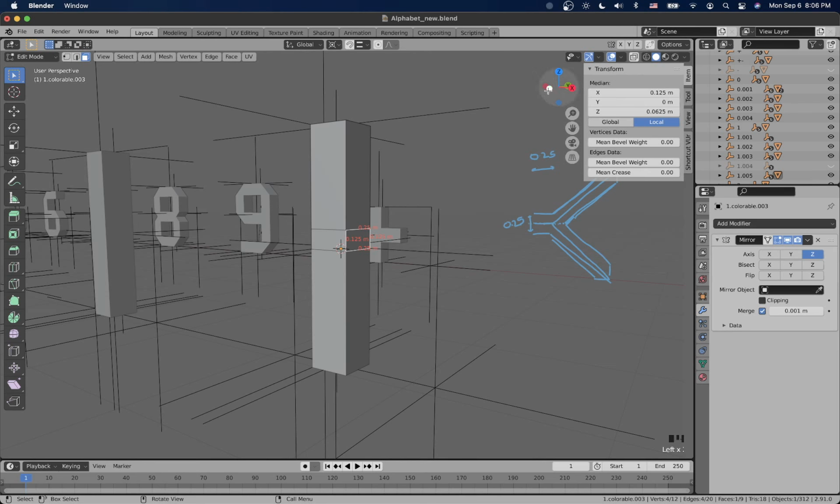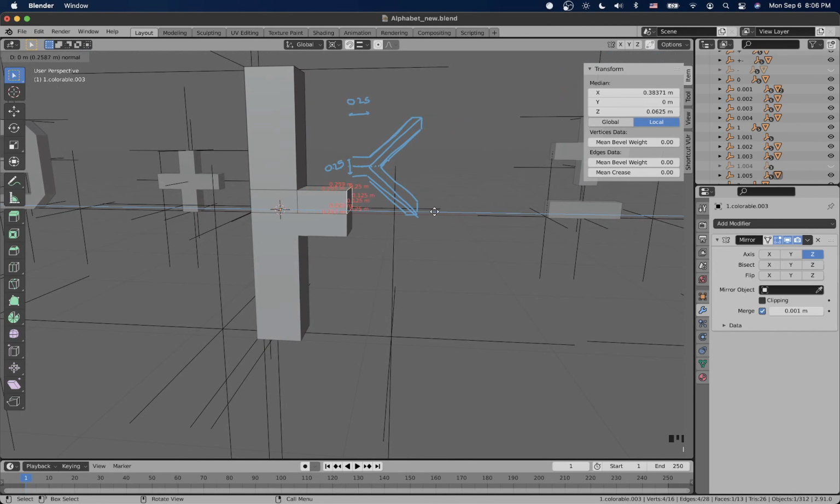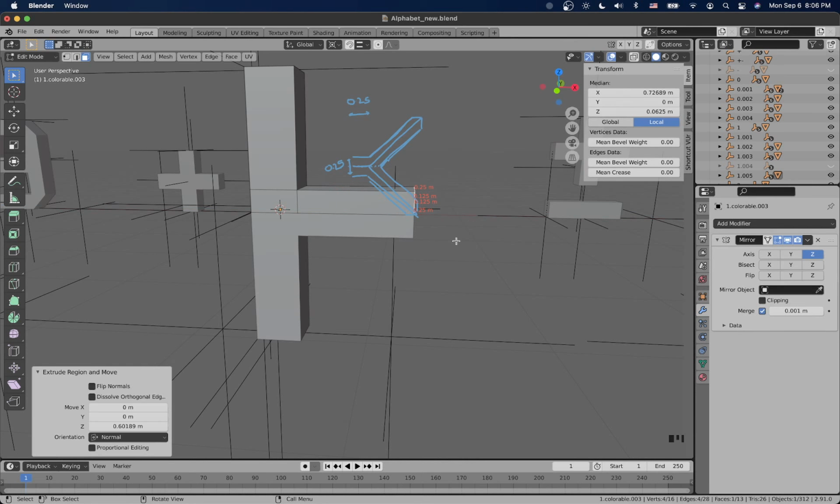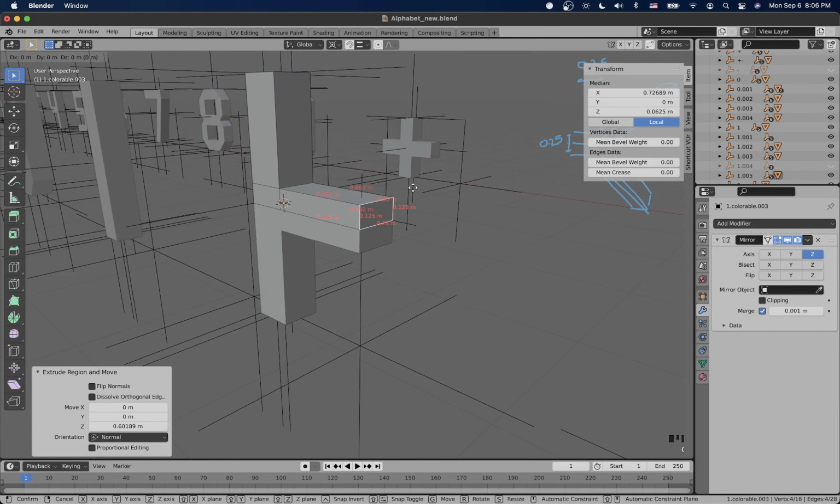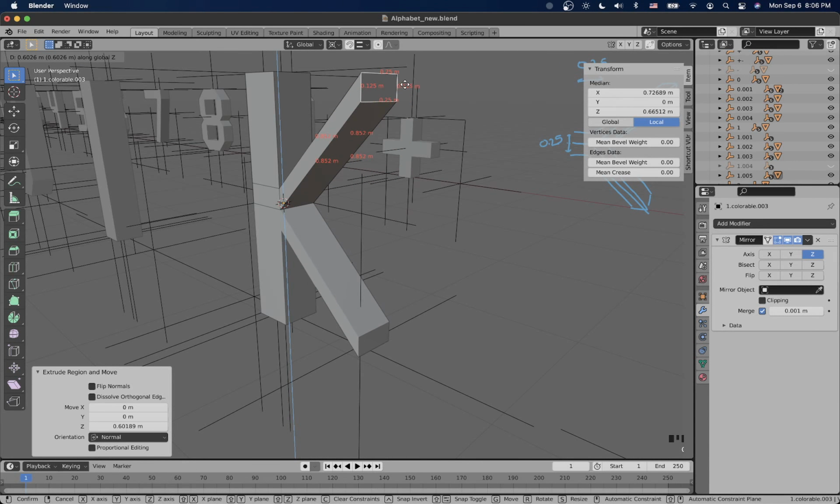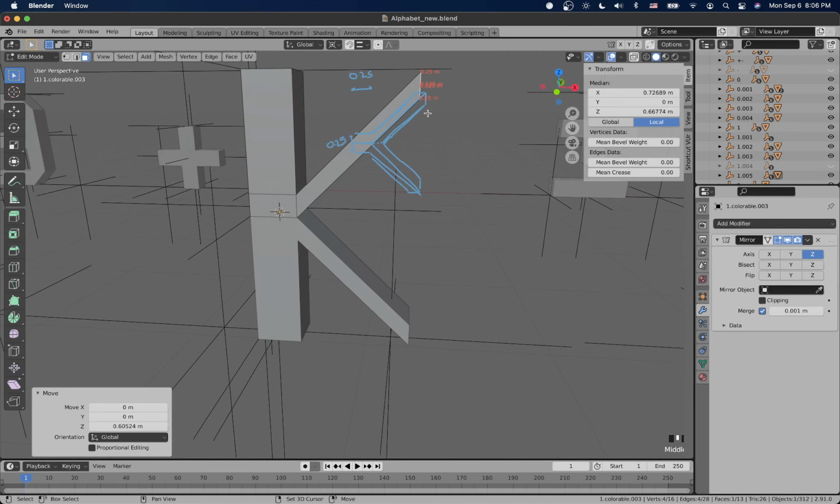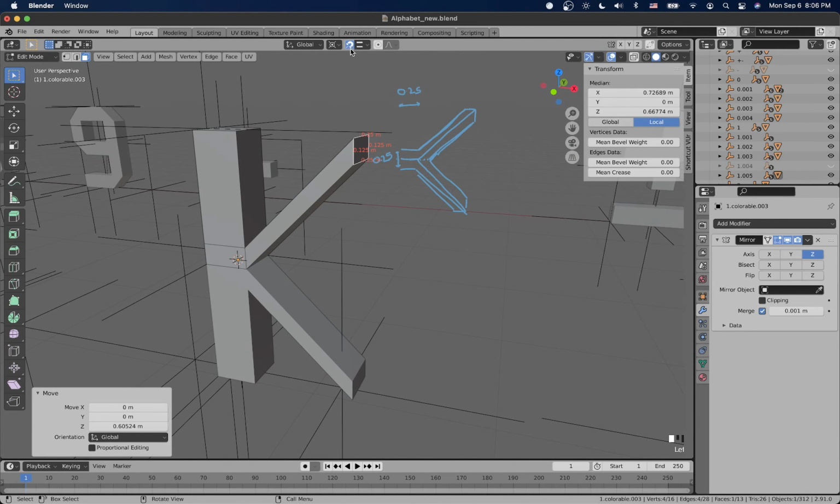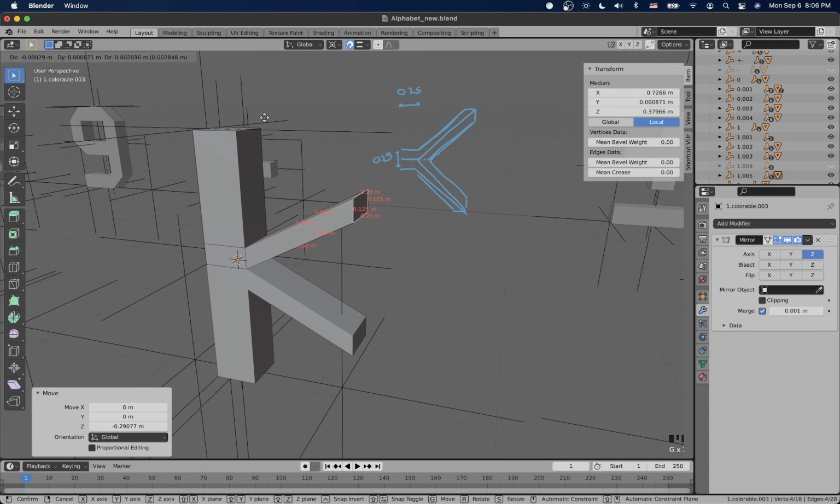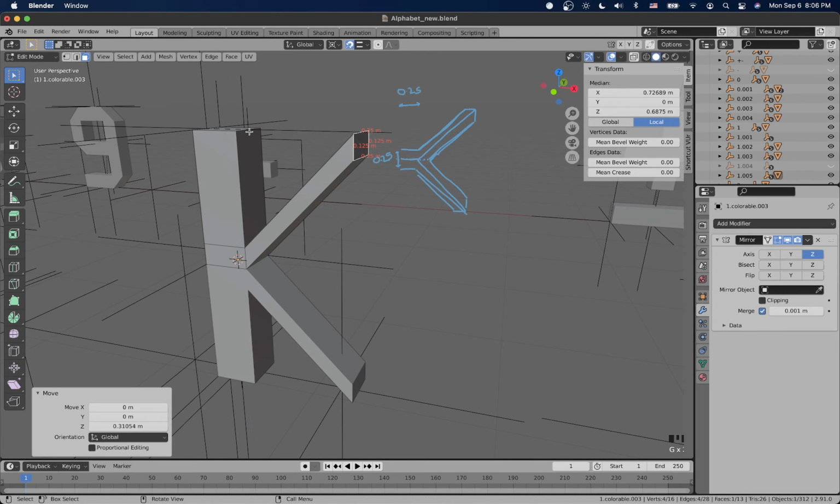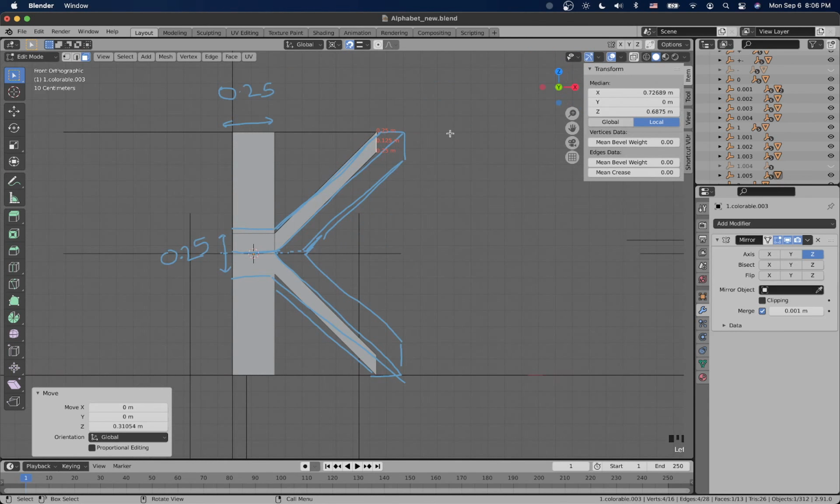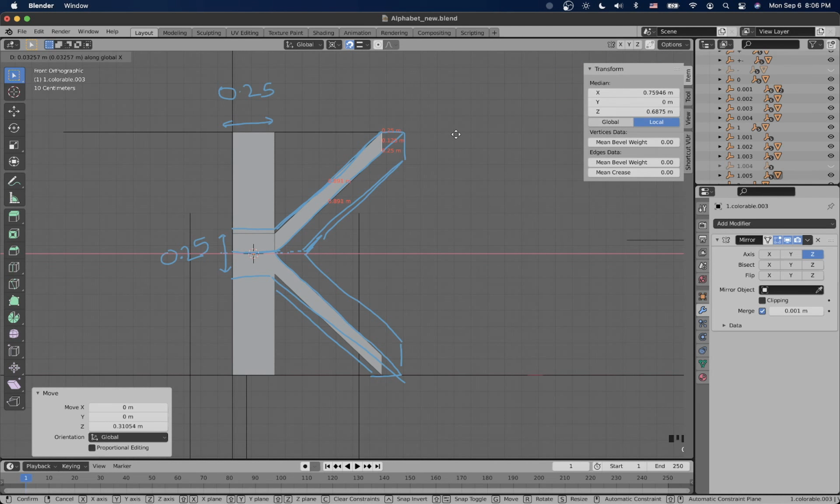And now we can extrude like this. Now let's move it up, and it's looking much better. I will add snapping, so I will snap this to this top. Yeah, this one, this here looks nice.